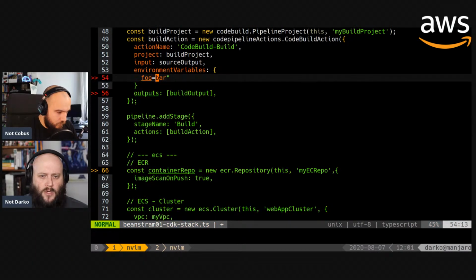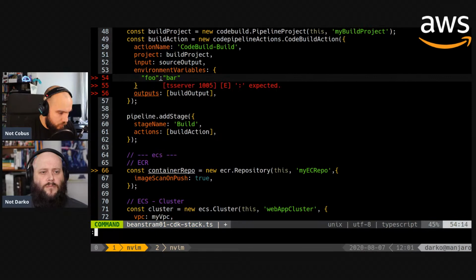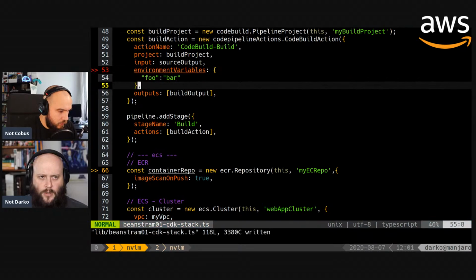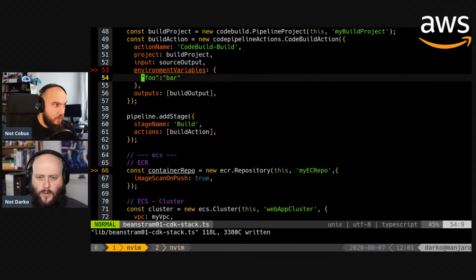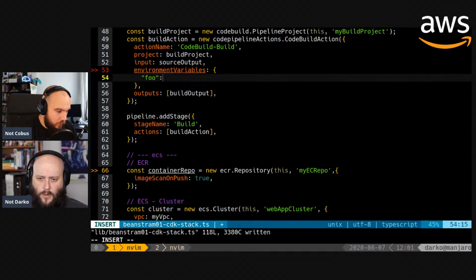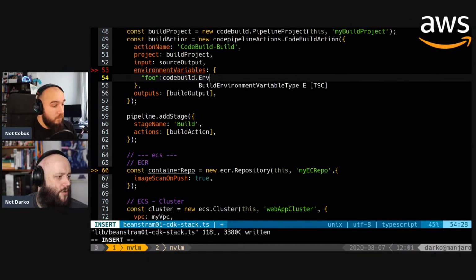Cool. Let me just double check here. I have some code locally as well. I want to see if the Terraform version looks the same, because that sometimes gives you hints. So this fails. We are both Googling a lot. So name string. Why is this not working? Oh wait, here you go. Name. And this should not be bar, but it should be code build.